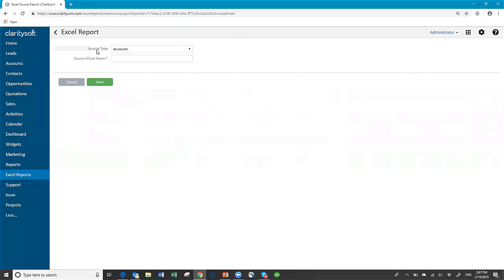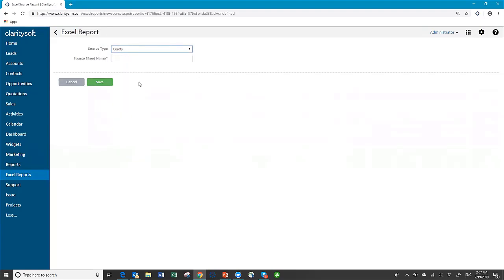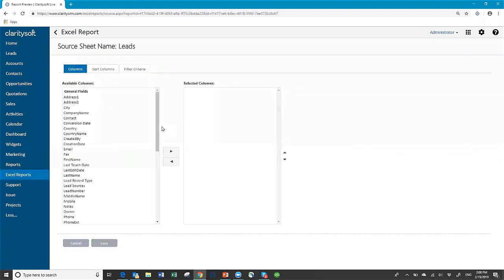So what I want to pick here is my source type, which would be my list of modules, and I'm going to select leads. And then I can give my source sheet, this will be the data sheet in the Excel file, a name, and I'm just going to call it leads. You can call it anything you want, leads list, whatever. And then I click save. So this is just making the connection.